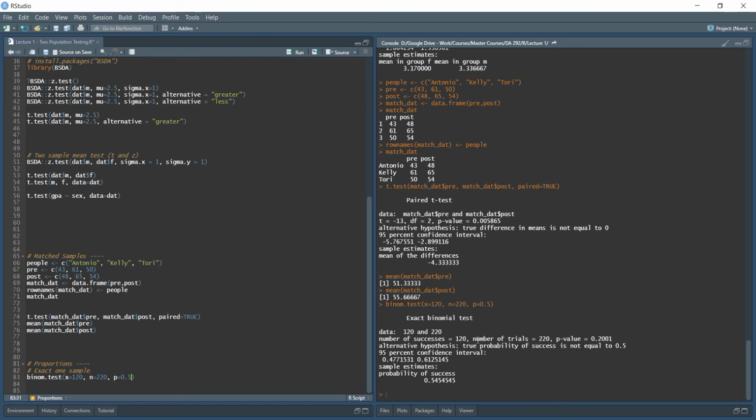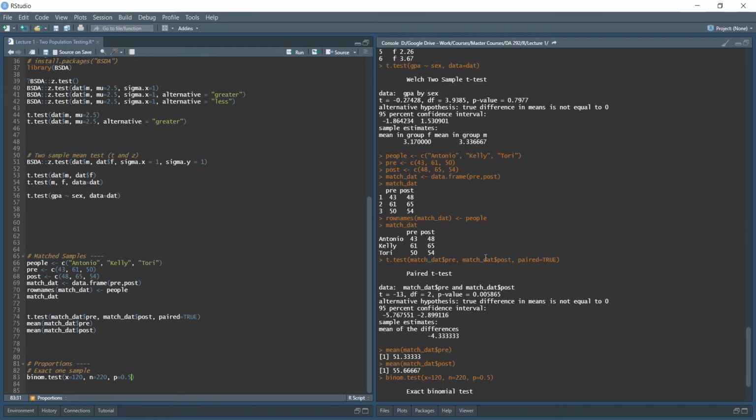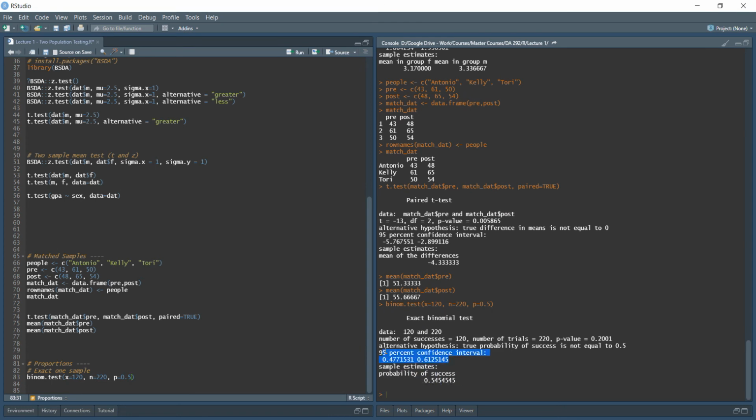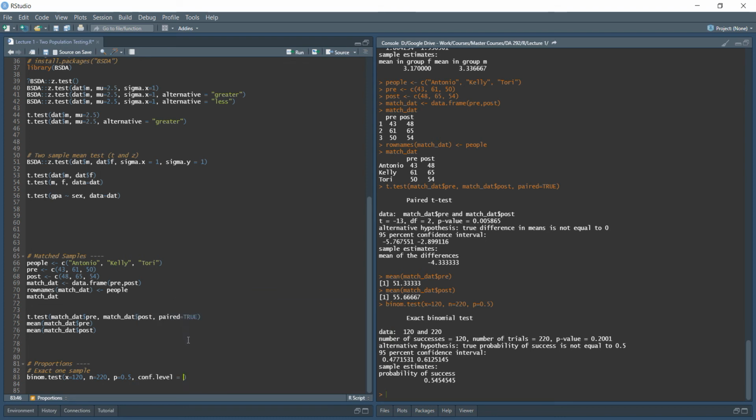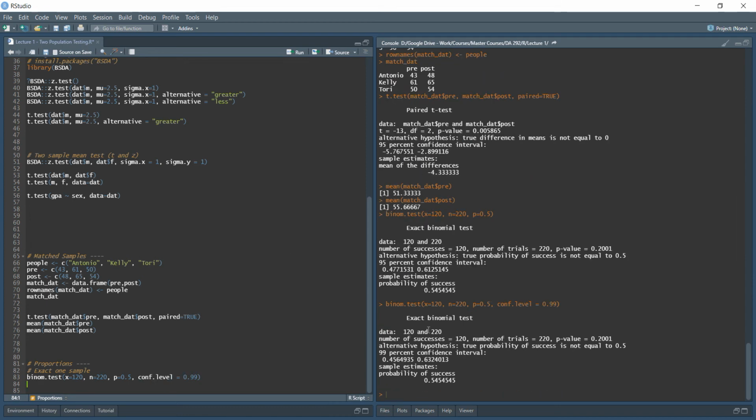Note that a lot of these are giving confidence intervals. This is fantastic. That means that you can go on and calculate your confidence intervals via these if you wanted to. But sometimes you don't want a 95% confidence interval. So how do I deal with this? Let's say I wanted a 99% confidence interval. Well, I can use this confidence level argument and say I want a 99% confidence level.